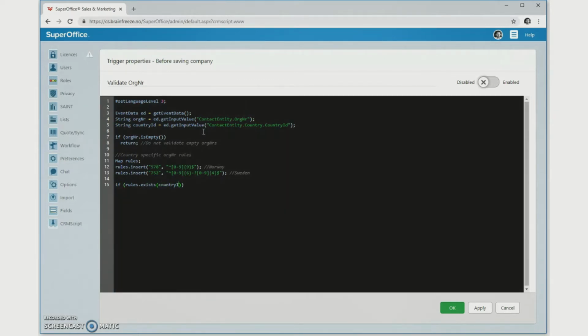Now we do a check. Do we have a rule for the country of the company that we just tried to save? If we do have a rule for Norwegian or Sweden, we do a check. We check and compare what the client wrote. And if we do not get a match, we'll display a message to the user.